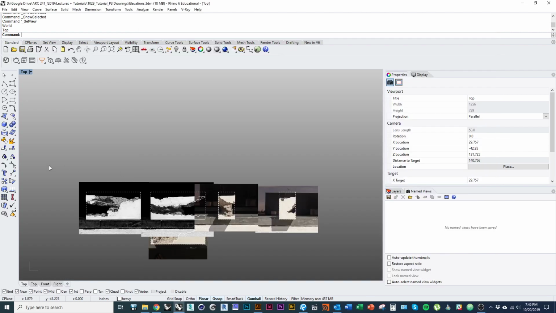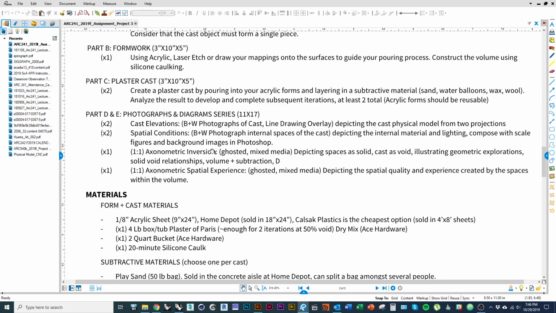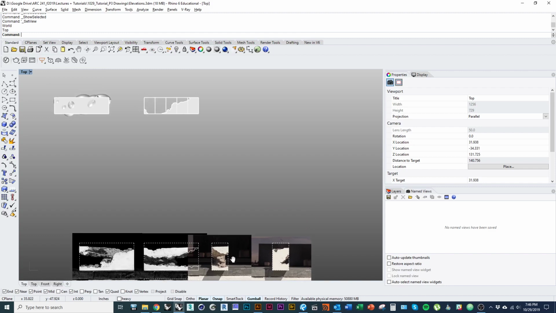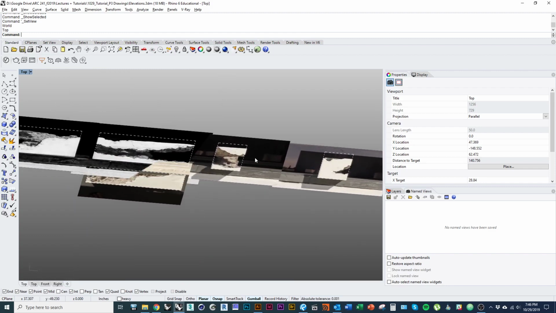Okay, so in this tutorial I'm going to just cover how to do this particular deliverable from assignment 3, the axonometric inversion, which says here: ghosted mixed media depicting spaces as solid, cast as void. In other words, what we want to do here is attempt to draw in axonometric our cast and represent only the material that we used to make those voids when we were casting.